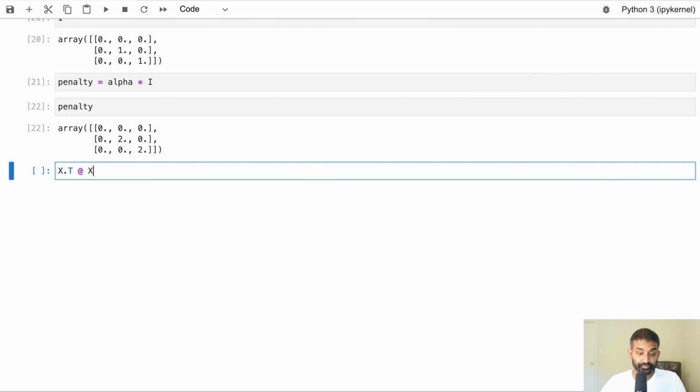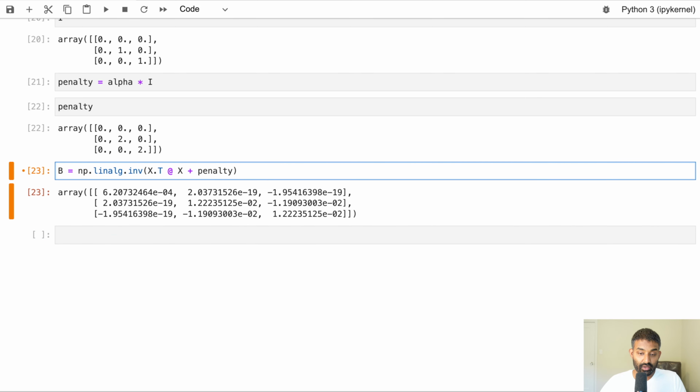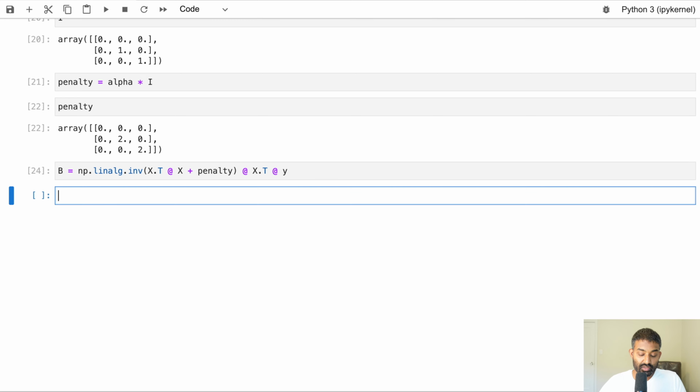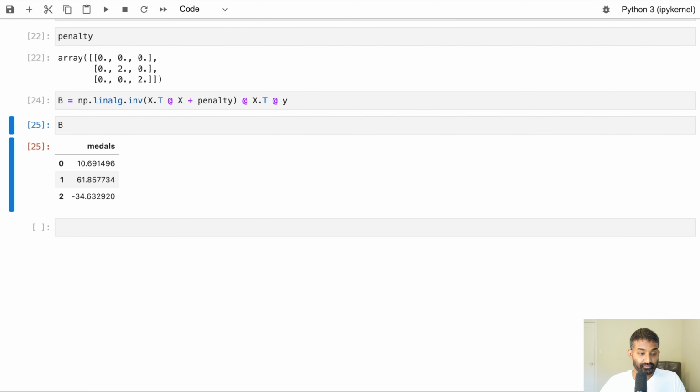regression. And then what we do is we add the penalty matrix to this, and we take the inverse of all of it. All right, so that's how that looks. And then to finish calculating our linear regression coefficients, we then multiply this by X T and multiply by y. So this will give us our full ridge regression coefficients.